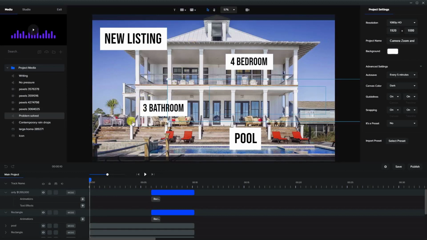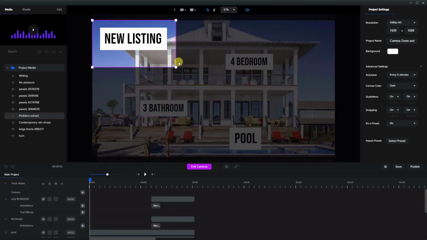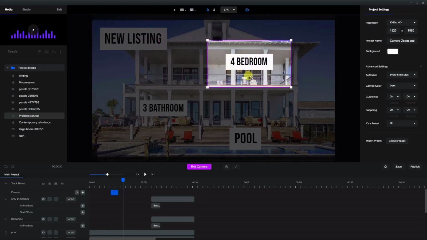camera motion. So the first thing we're going to do is press the camera here, and we're going to start off with our camera around the new listing text here. Okay, and we're going to keep it there for a little bit. Now we're going to add an animation, and we'll do it relatively quickly. Okay, so we'll shorten this, and we'll end it over here. So it's just going to pan over here. Okay, have it on for a few more seconds.